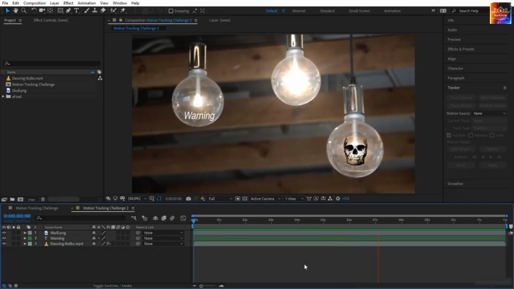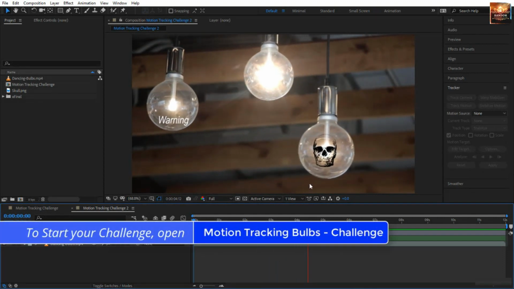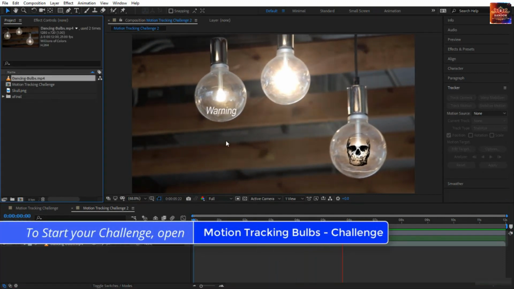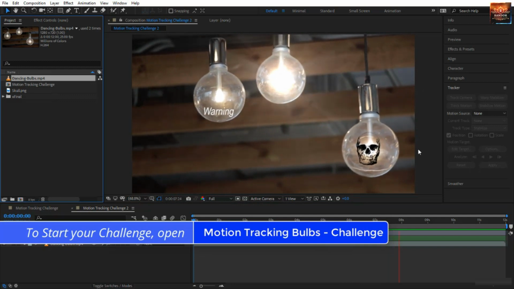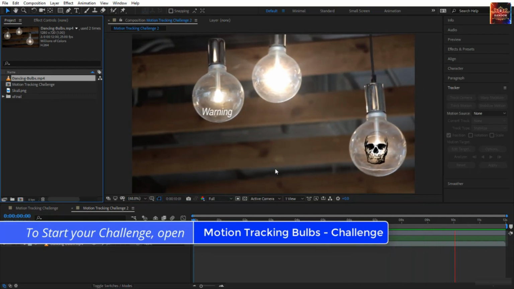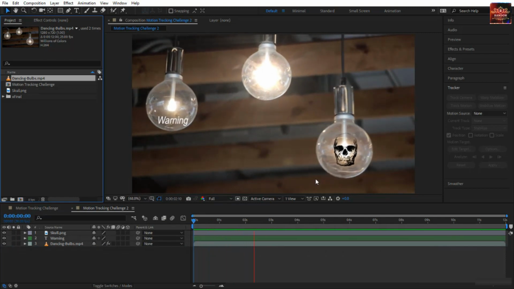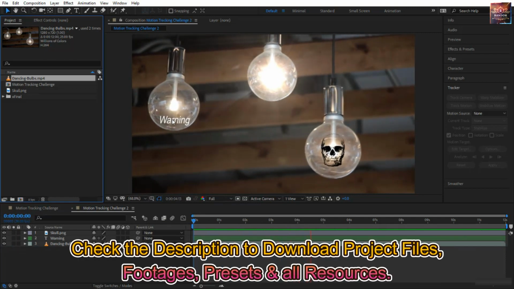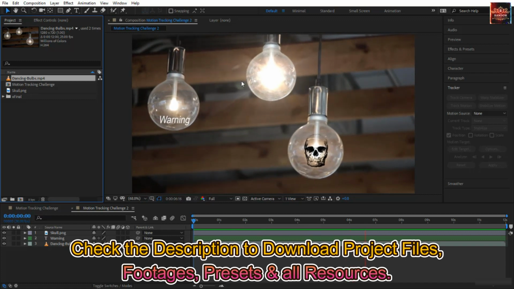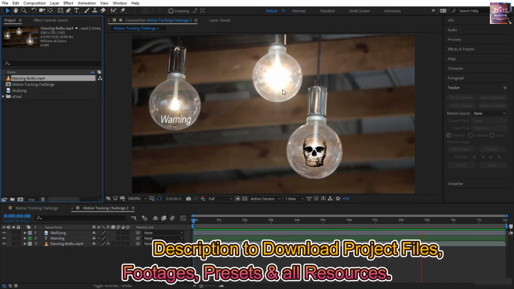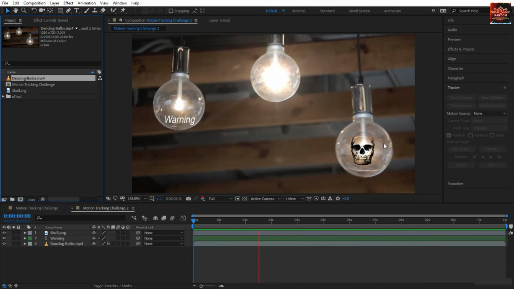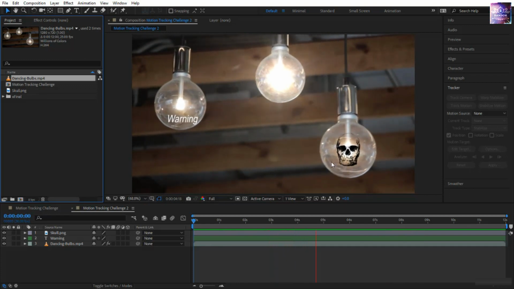This is your challenge. Here you have the dancing bulbs video. It has 3 bulbs and they are oscillating, coming and going all over the place. The challenge itself is to create the necessary track points, and on the first bulb you attach the text warning, on the second one you attach the effect CC Light Rays, and on the third one you attach the skull.